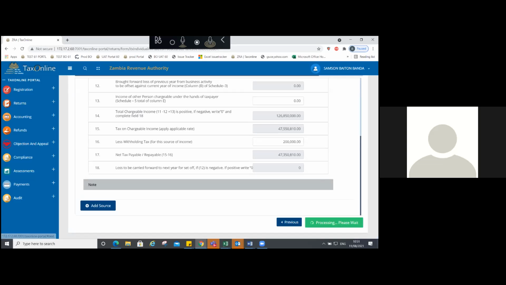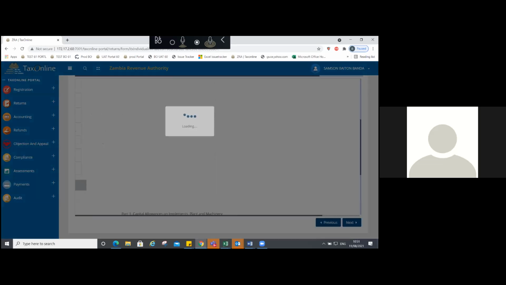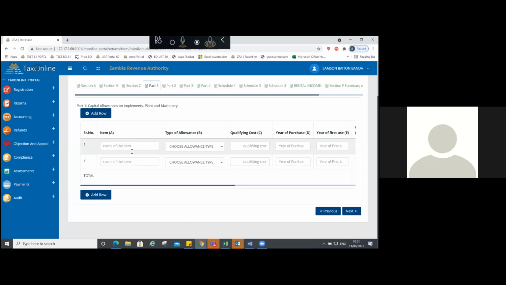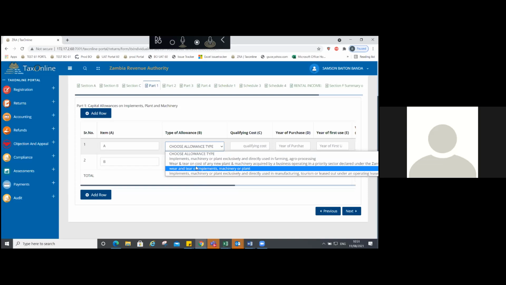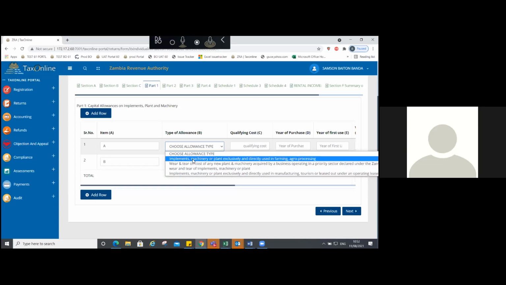Part one is for capital allowances. This is capital allowances on implements, plant and machinery. So you're going to put the name of the machinery that you have. In this case, I would just name it machinery A, then you have machinery B there. Then you need to select the type of allowance. So there's a drop down here. When you click in the box here, you have this drop down where you can pick the type of allowance. So in this case, I can say implements, machinery, or plant.